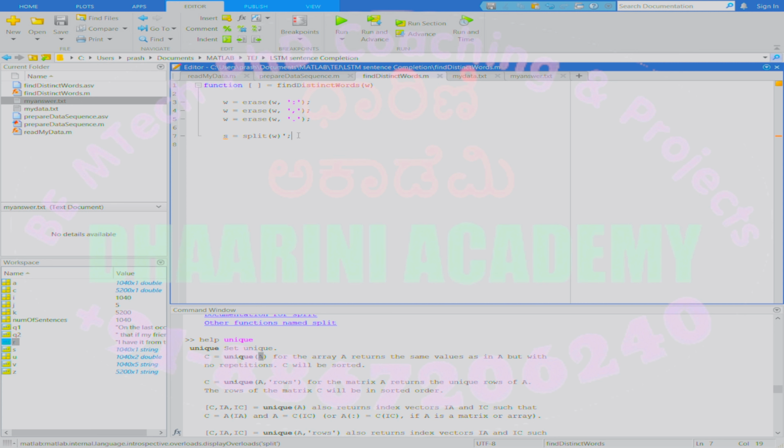Okay, so what I'm going to do now is use the unique command to put it into D. So D is equal to the unique content from S, because S contains all the words. So from that, extract this.